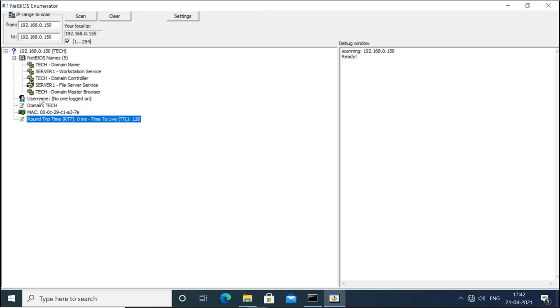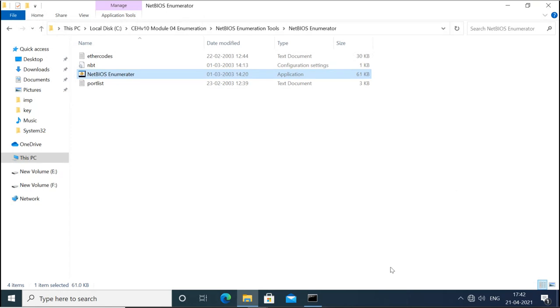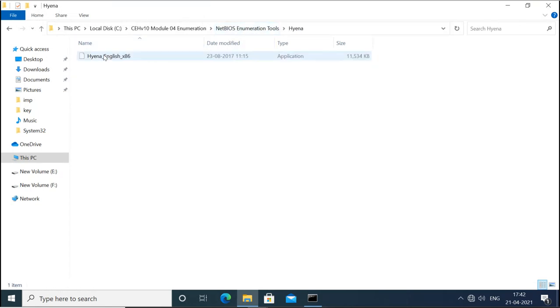Now it is not showing because of the null session. NetBIOS enumeration was successful previously when there was a null session available. Now the null sessions are not available. Then we can use the other tool also, Hyena. Now this you have to install first.